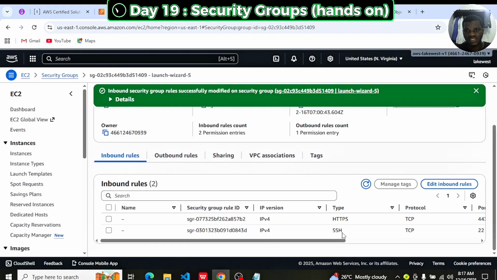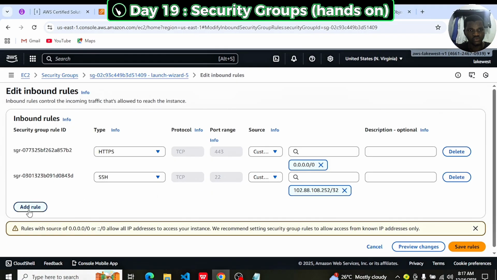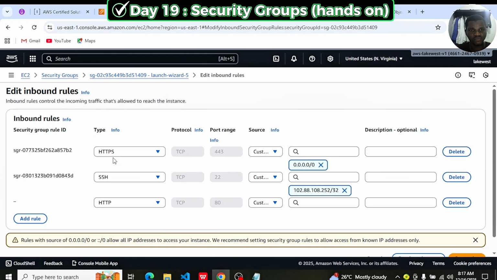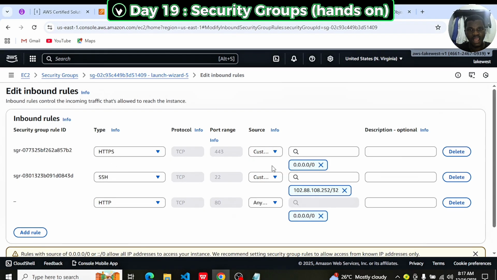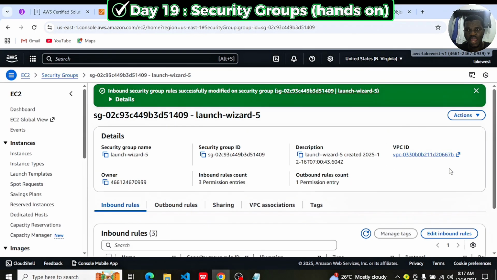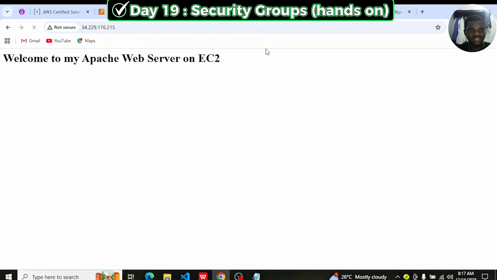You see it's only HTTPS and SSH, and HTTPS will not open because of the SSL certificate. Now if I edit it and add rules, this time I'm adding HTTP. Let me add HTTP, then IPv4. Then I click on save rules. Now you see that HTTP is now present. Now let me go and refresh the page. If I reload the page, automatically, see, that is how to configure a security group.